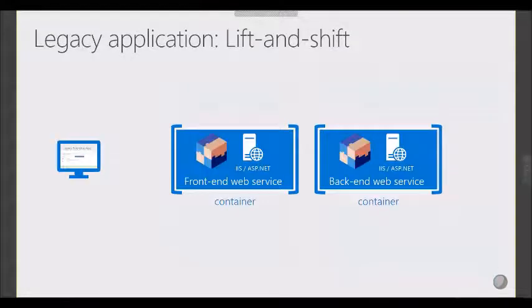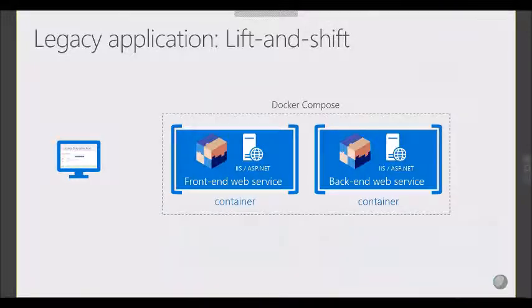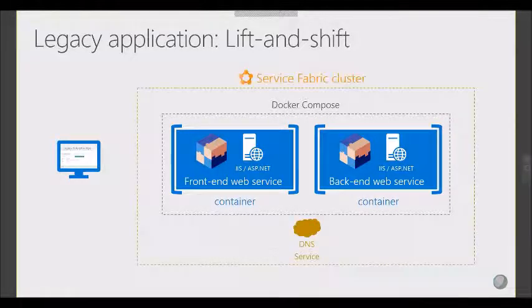So we have a legacy application like an IIS ASP.NET frontend and a backend, and then we could put them into a container using Docker Compose and run that in the Service Fabric cluster. And the cool thing here is you have an internal DNS service that is used to resolve the service names. So the first service, for example, can use a DNS name to access the backend API of the second service, and the resolution of where the service is, so the IP address and the port, is done by the DNS service. So you don't have to take care.